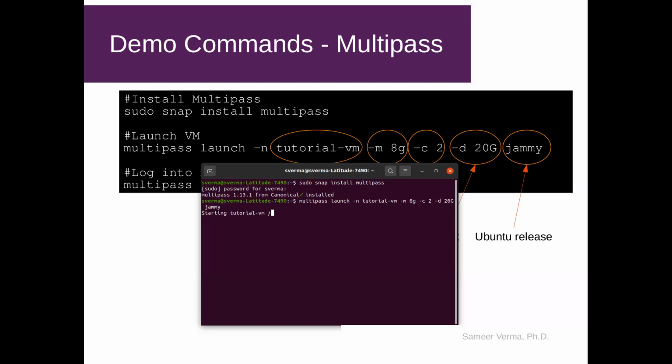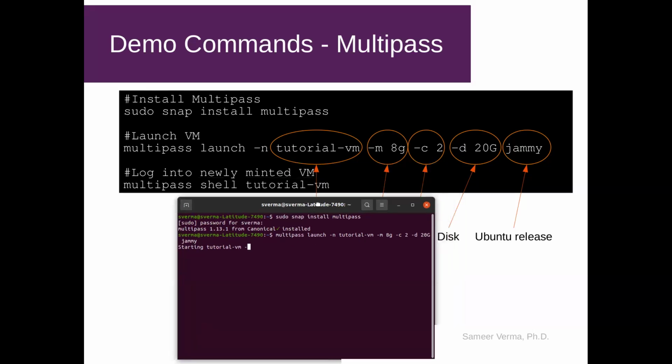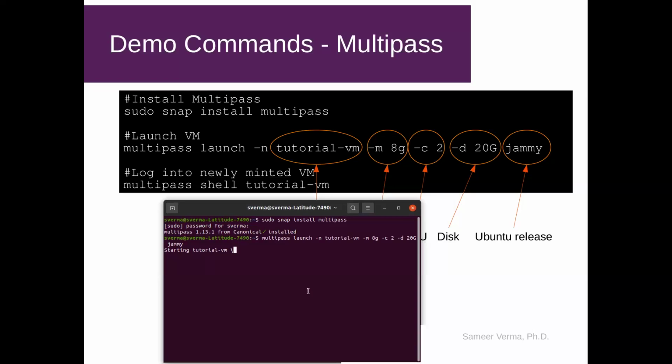I think this machine has 8 CPU cores, so it'll reserve 2. Starting tutorial VM. Okay, so almost there. It's initializing the things, and then once this is done, we can actually run the third line there where it says multipass shell tutorial VM. Basically, it logs you into the VM once it is set up.